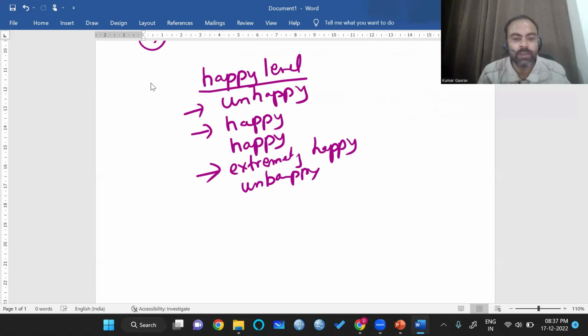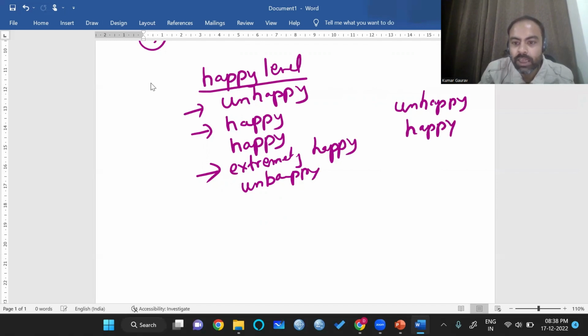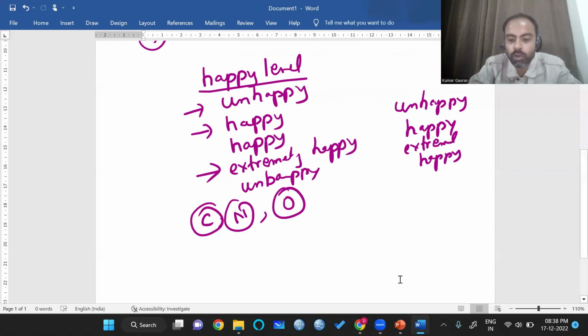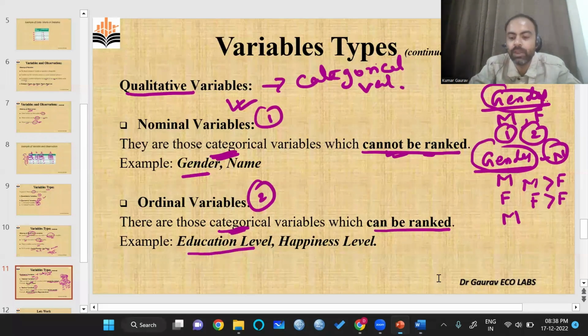Now the next question is whether it can be ranked or not. Yes, it can be ranked. We can say that unhappy will be the first one, then the second order will be happy, and the third order will be extremely happy. I hope the 3 concepts, continuous variables or quantitative variables, nominal variables, and ordinal variables are clear. Now let's see one example, and we should work together.